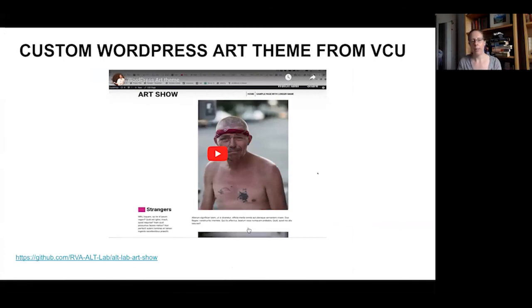The other thing is that there are all sorts of custom WordPress art themes out there, and you really just need to find them. Some of them are labeled. This one I thought was interesting because it was developed by some tech people at VCU. The code is available at GitHub, so you will be able to access the code if you want to use this. Now, this is for an art show, which I think is slightly different than if you were using it for a website.